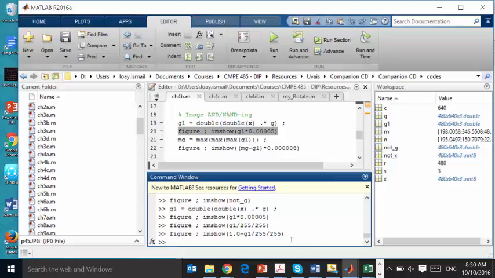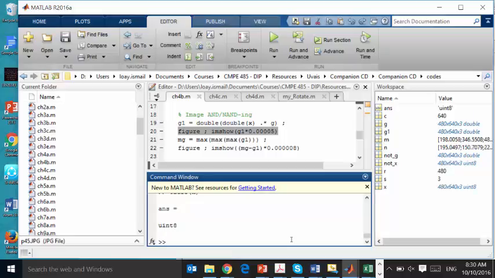Now let's look at something else. If I want to apply the AND using the AND operator on these same 2 images, what should I do here? First of all, I need to convert both of the 2 images into unsigned integer 8. So here, if I look at the class of x, it is unsigned integer 8. This is correct. If I look at the class of g, I will find that it is equal to double. And the maximum value in this g is equal to 155.